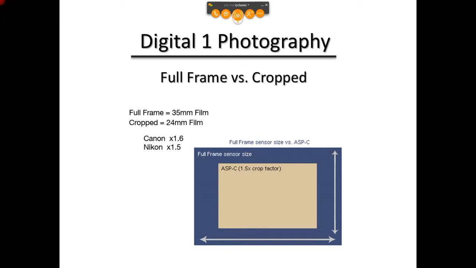Now, what does that mean, and what do these numbers mean? Well, you've got to do a little bit of math. If you look at, for instance, Nikon again, I grew up on Nikon, so I'm a little bit more familiar with it. But you can see that where it says Nikon, it says times 1.5, and where you see Canon, it says times 1.6.